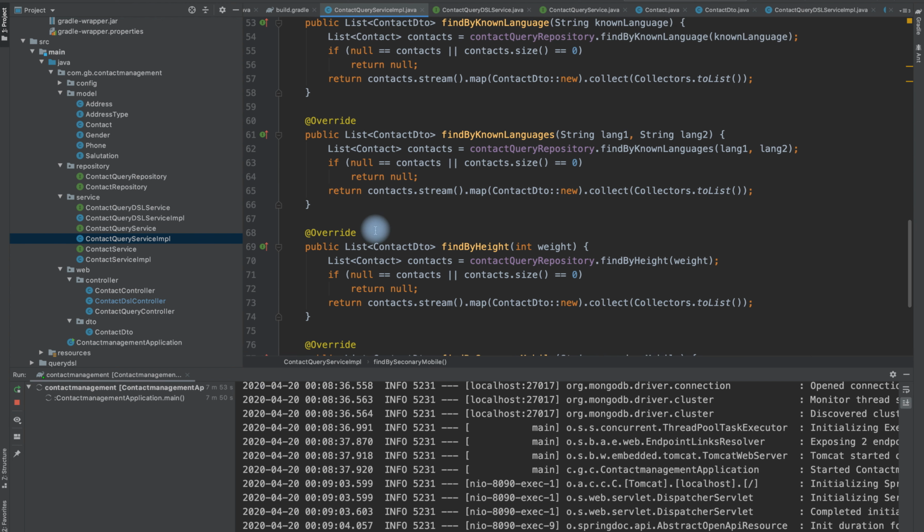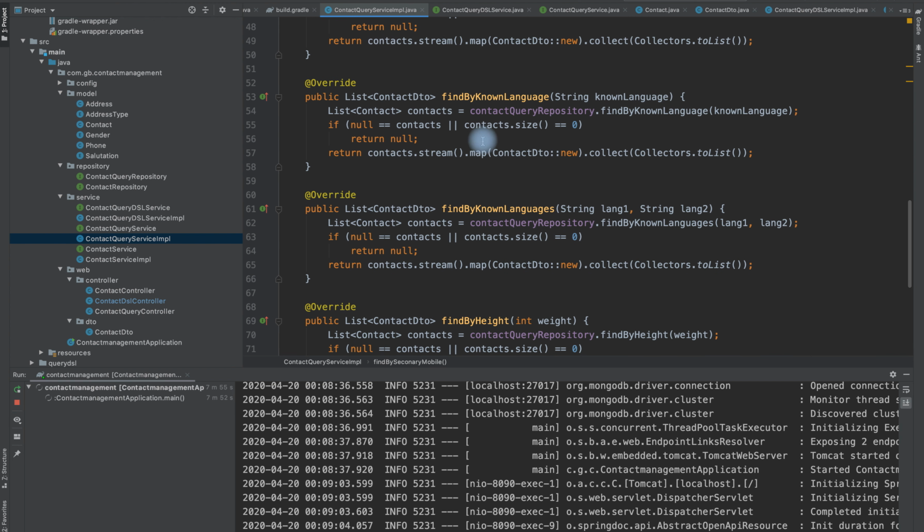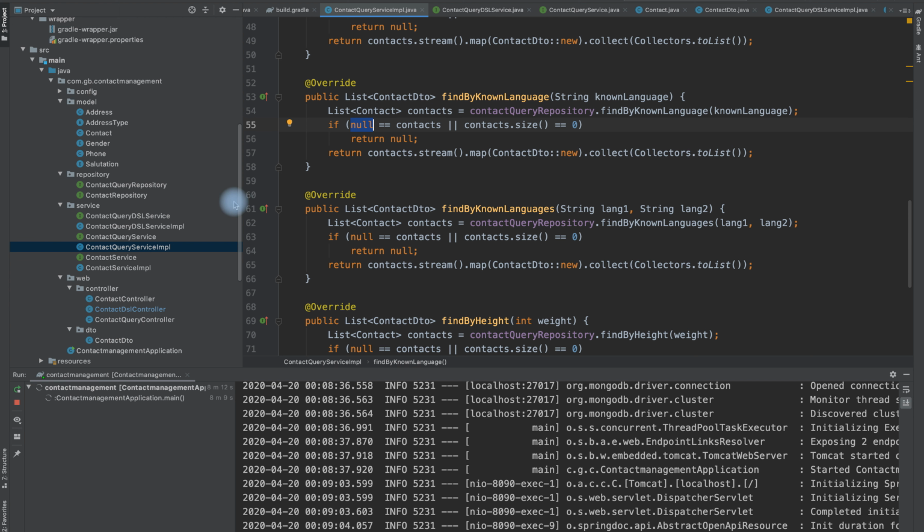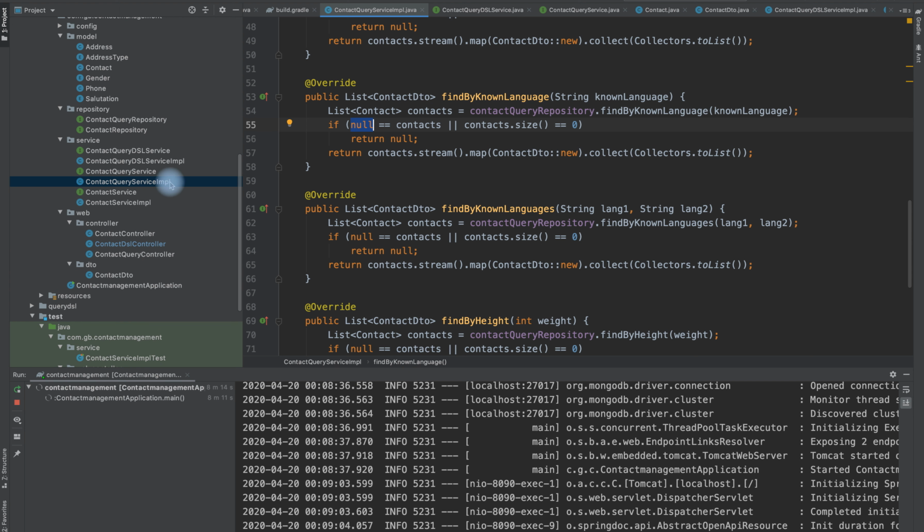In the service implementation, let us look into it. The repository returns a list of contact. If the contact is null or the contact size is 0, we are returning null. Otherwise, we are streaming it, transforming it to a contact DTO and returning it. Let's directly go into the controller layer of it.